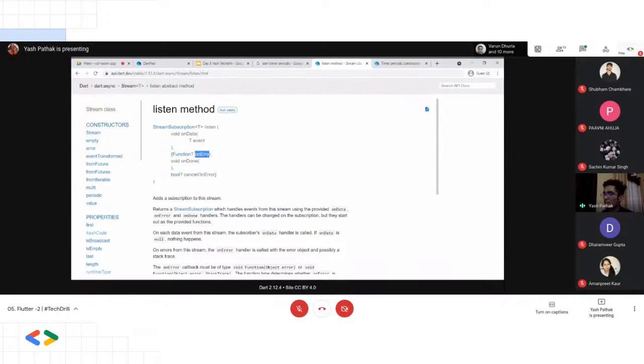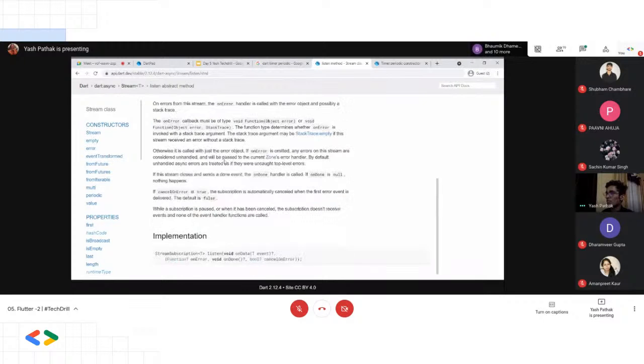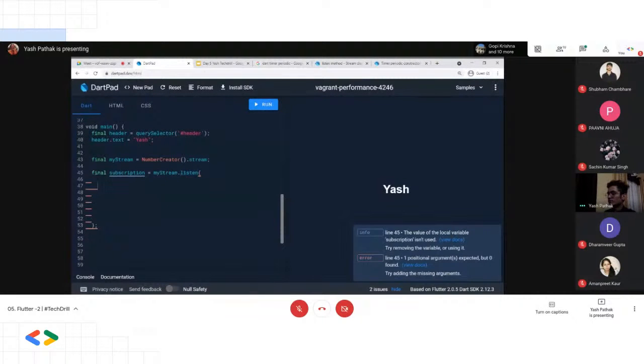Okay, and you have on error, and cancel on error will cancel it, and on error you can write your function. On done will allow you to actually do the desirable things you want to do when your stream gets done. So likewise, I would like to first get my data. Okay, cool. So I will go to my DartPad. And my data, let's say I'll call my data as data simply.